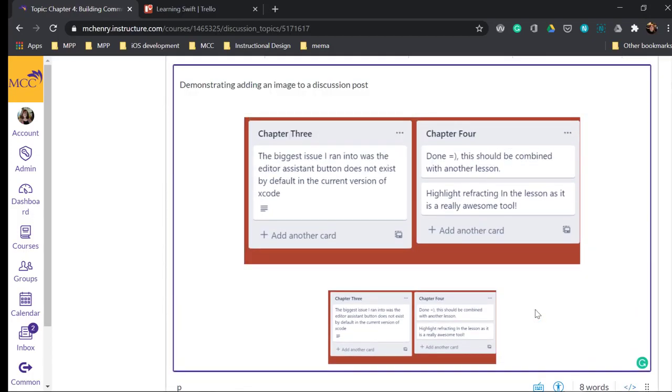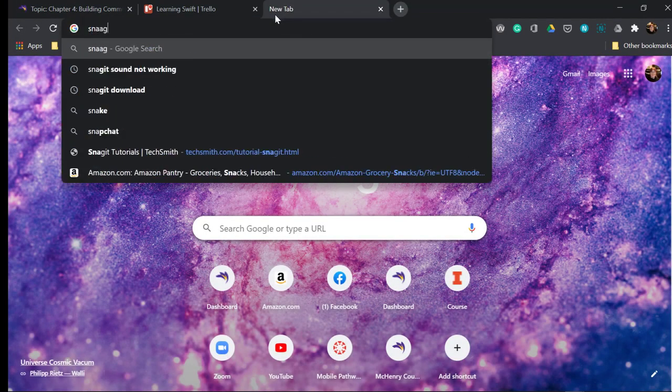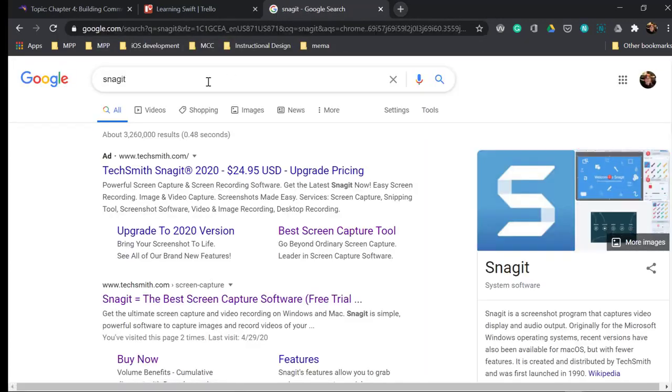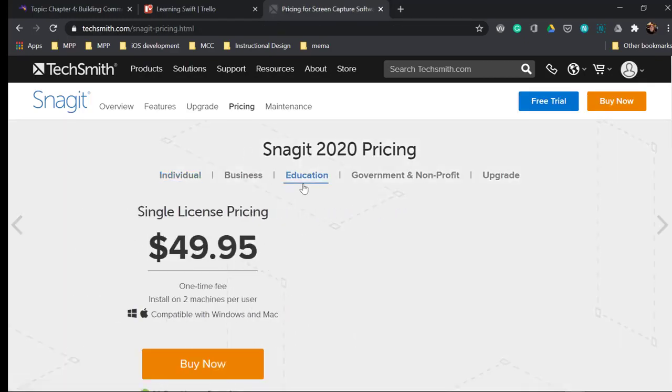So that's how I take images. I actually use a different program, one that's not built in. And this does video and images, and you can go into pricing and education.